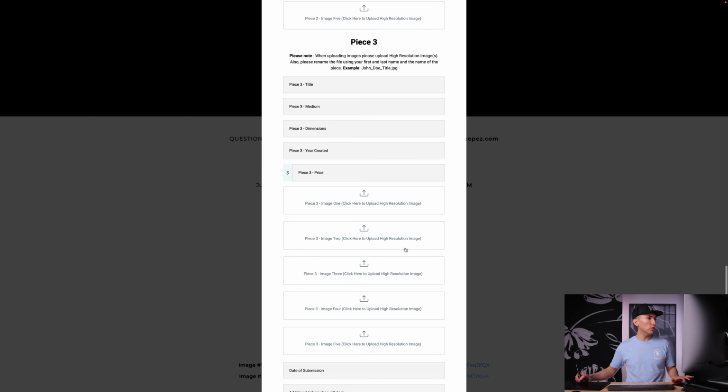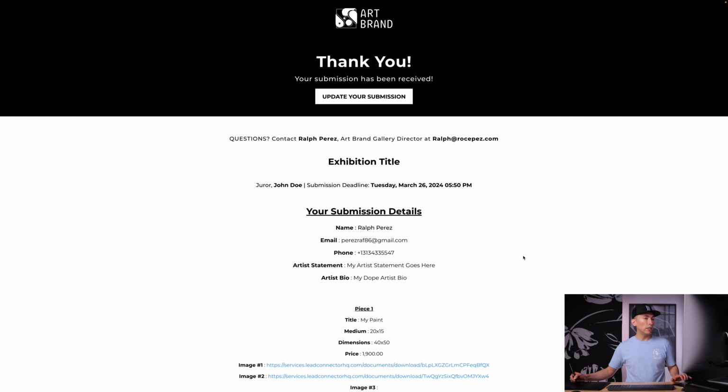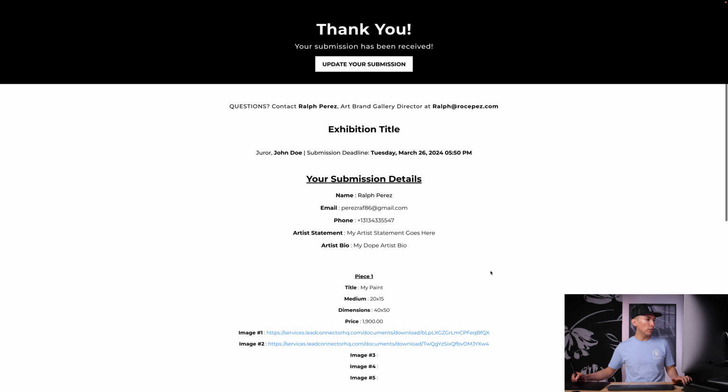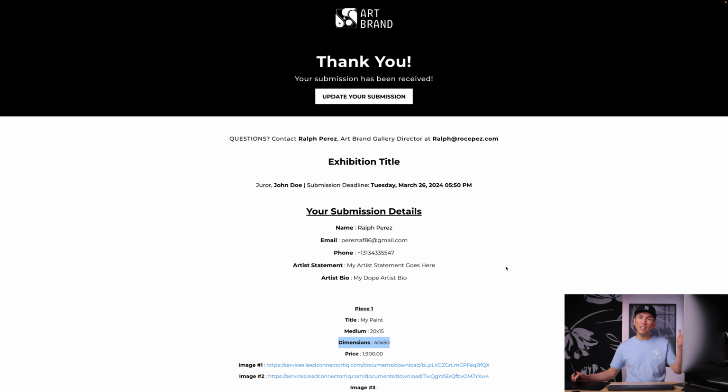And then once they finish making those updates, all they have to do is scroll to the bottom, check the little I agree to the terms, click submit, and then they'll land right back on the confirmation page with all of their details. So if they scroll down, they can see the dimensions for piece 1 have been updated to 40 by 50. And then the cool thing about this is that the updates automatically populate on the Google spreadsheet that is sent out to the juror as well.